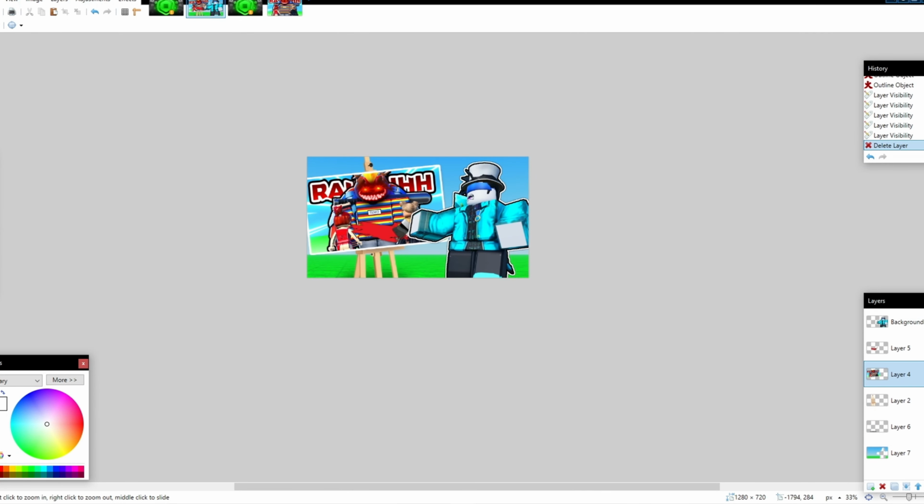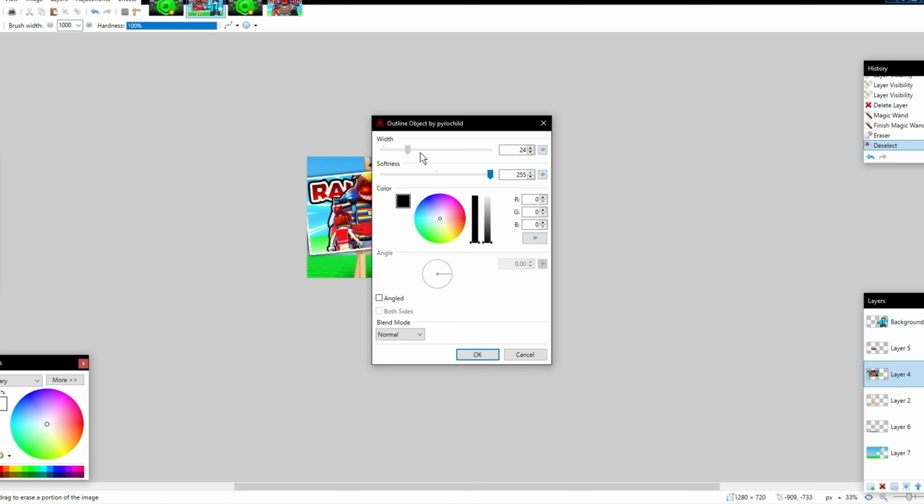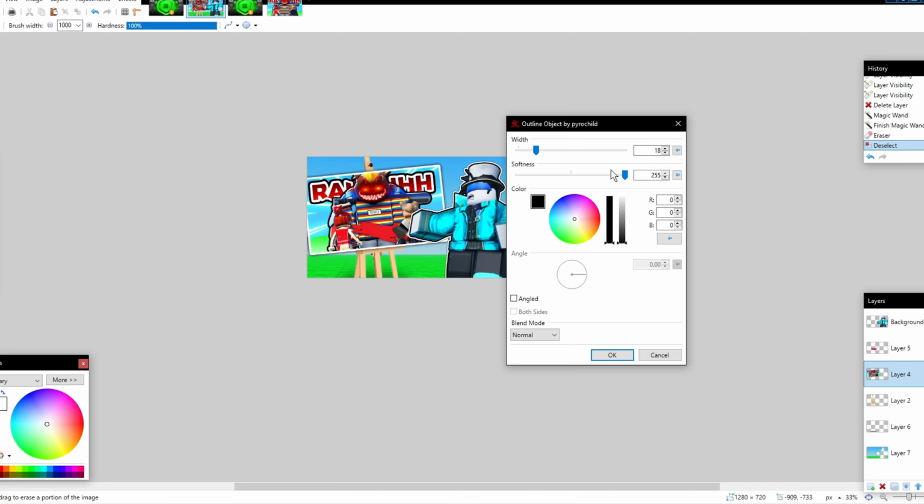Now, scratch the little shadow on this drawing. I put a little object shadow on the bottom of this. I don't actually like that. I'm gonna do something else. I'm gonna click object outline, make it a lot wider, set the softness to 255, absolutely maximum.